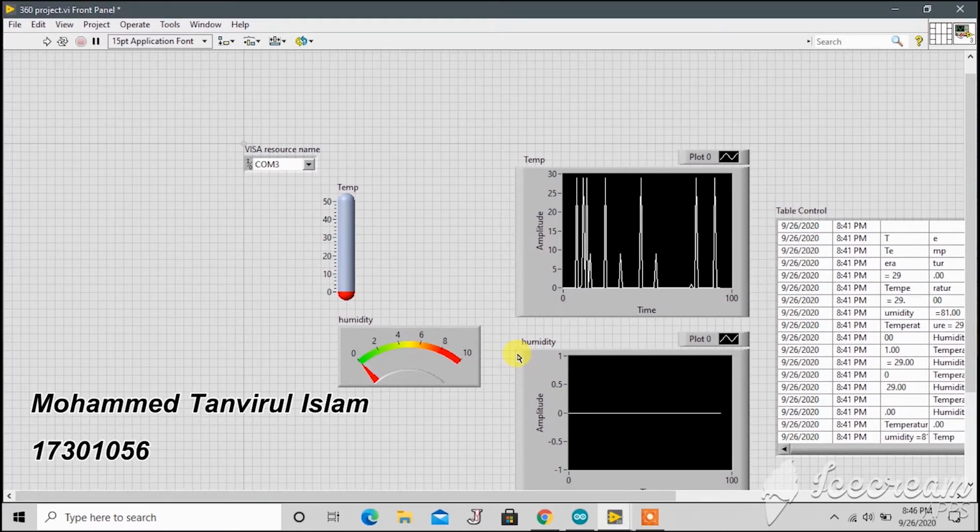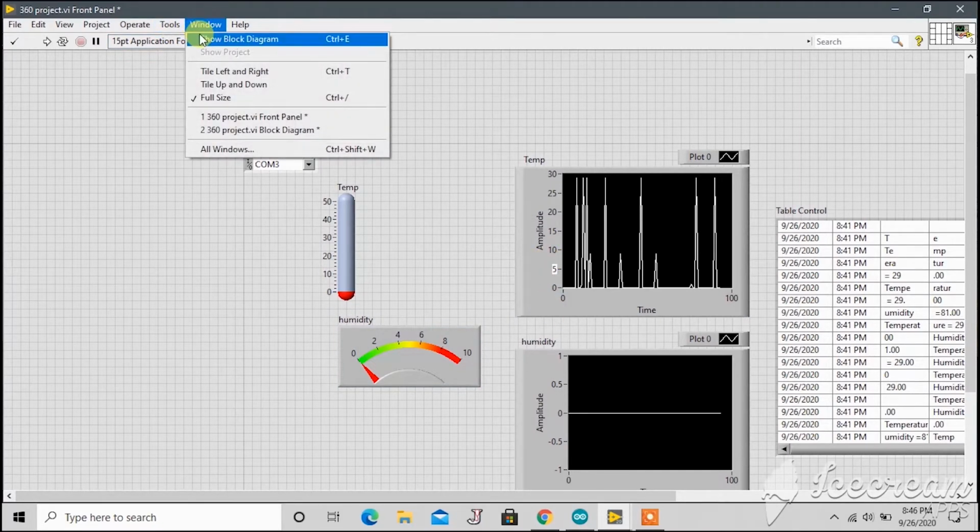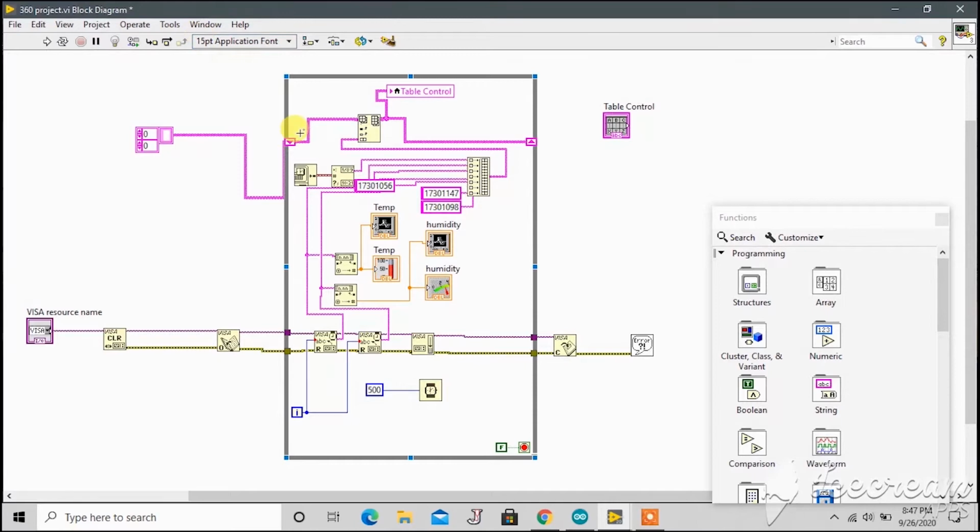I have done the LabVIEW side. I have set up a thermometer and humidity indicator and the graphical interfaces of them. In the backend side, here all the connections are shown.